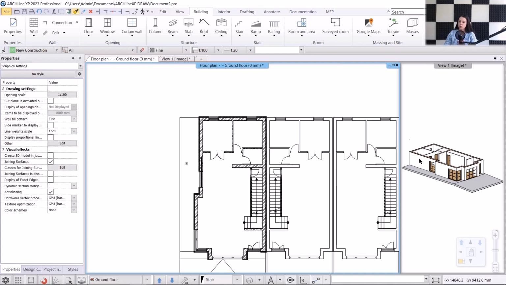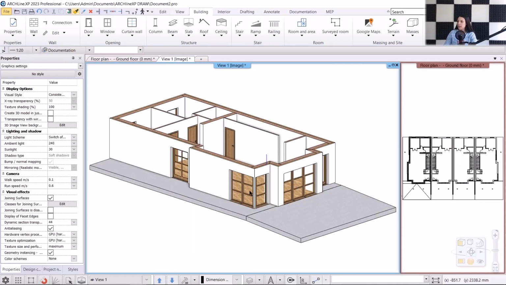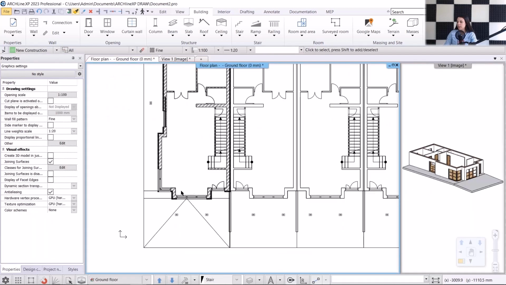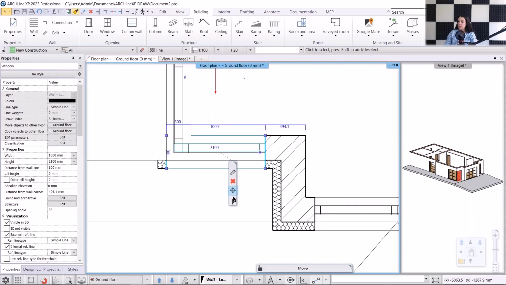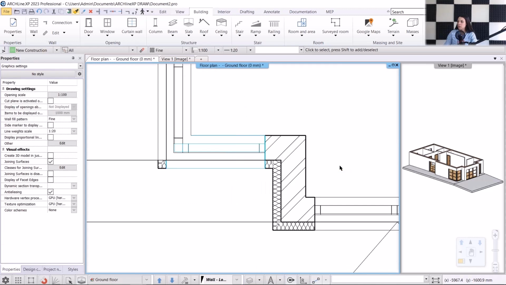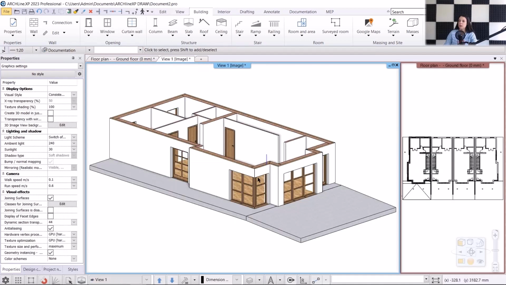Let's switch back to the 3D view and I'll show you that the program didn't cut the insulation layer. So we need to resize the cutout. To do this, I'll go back to the floor plan. I'll select the window and choose the Edit, Resize Void command from the local menu. I'll drag the opening width to the exterior side of the wall, and then I'll do the same for the other window. Now we see the same as before.